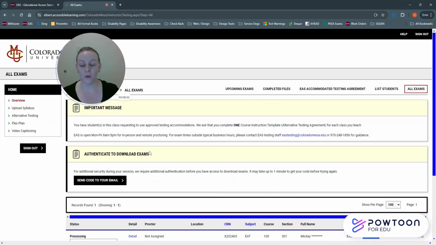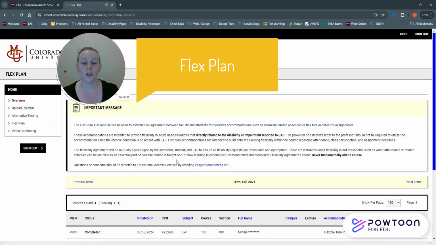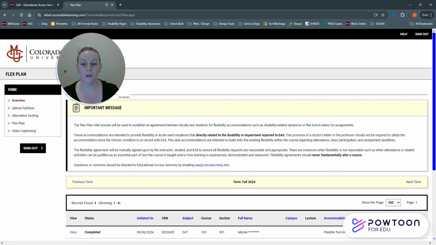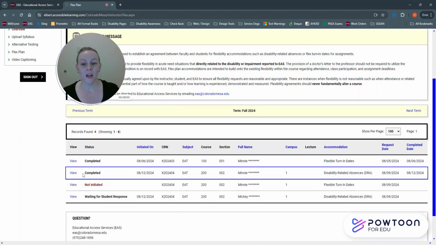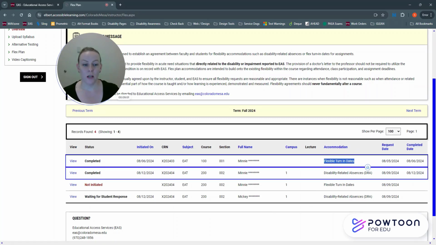Another brand new feature of AIM is the Flex Plan. We are super excited to offer this as a way to bridge the gap of communication involved with more flexible accommodations such as disability-related absences and extensions for assignments. So you can see here all of the students that have an accommodation related to flexibility and a questionnaire that needs to be completed. Over on the right, it will tell you which accommodation it is for, whether that's flexible turn-in dates or disability-related absences. It'll tell you when the student requested it and when you have completed it once that is done.